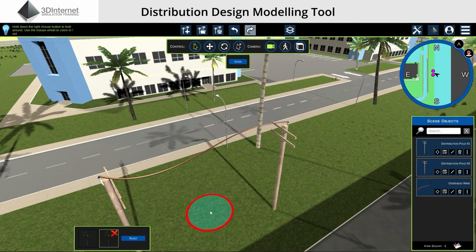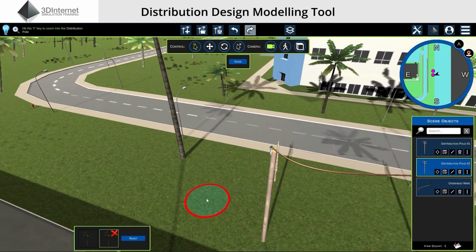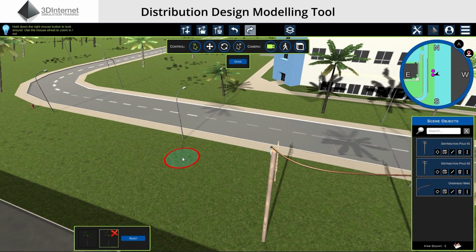Let's switch into the Tree Removal mode. You'll notice a red circle on the ground which follows the mouse cursor. Simply click on the ground location of a tree to remove it. Observe how we are removing the trees along the line.